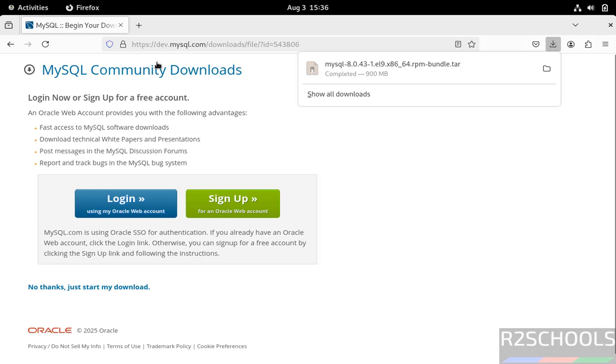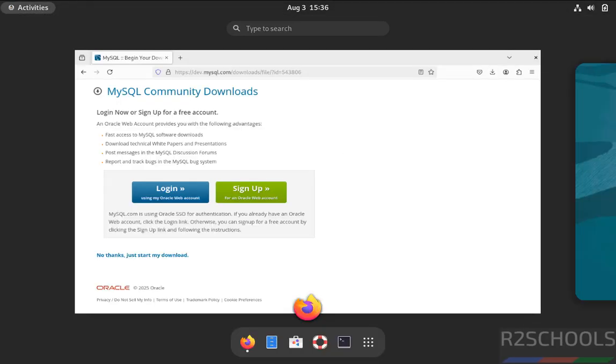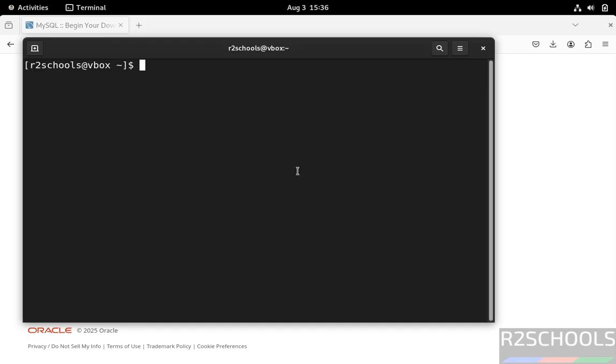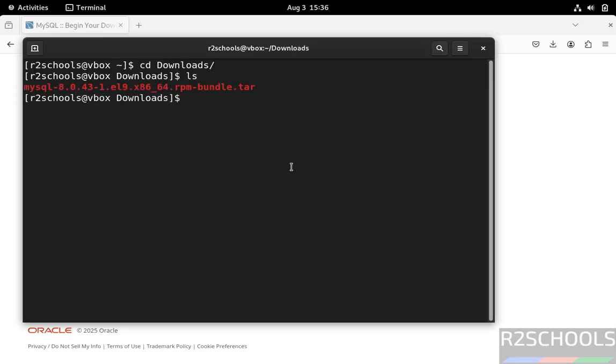See, the download is completed. Now open terminal. Go to the downloads directory, cd downloads, ls. See here we have the MySQL Server 8.0.43 tar file. We have to untar it.